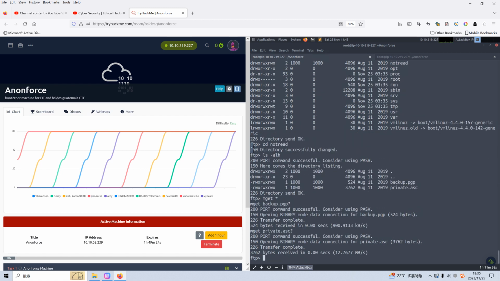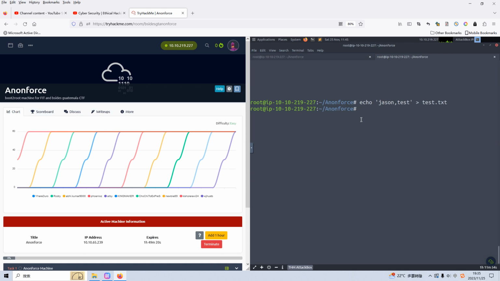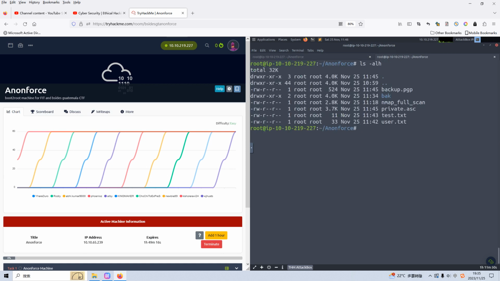All right, so now we go back to another tab. List the files. As you can see, I've already downloaded these two files. Next, we can use the PGP utility to try to extract the content of this file. First, we have to import this private key to PGP.